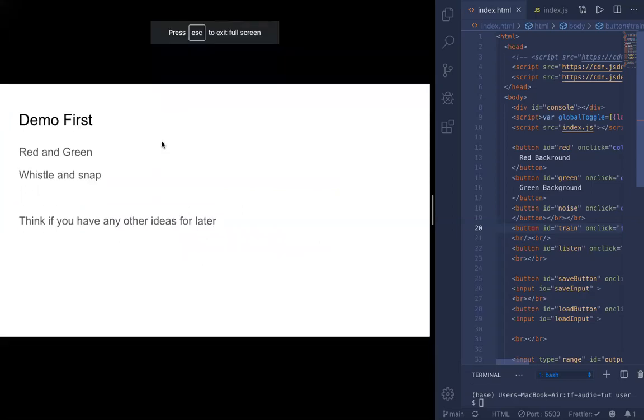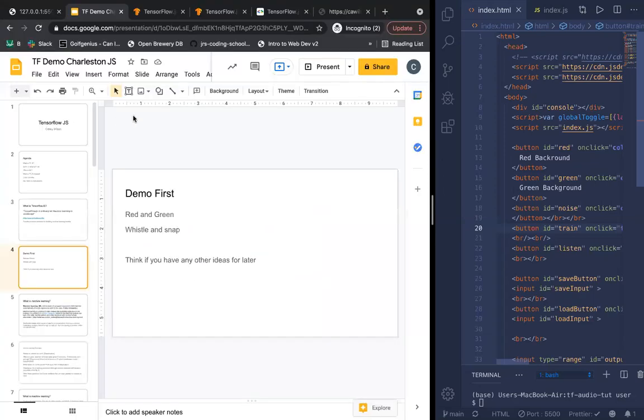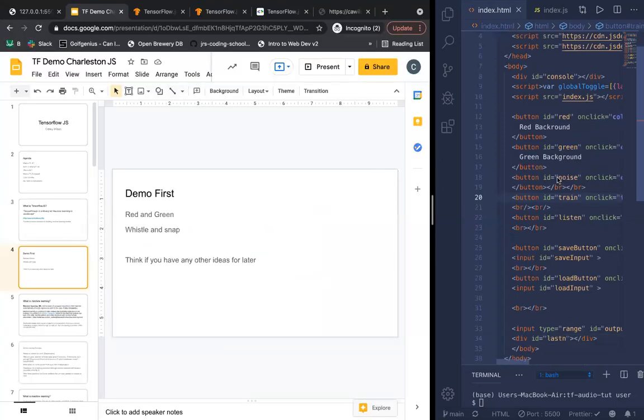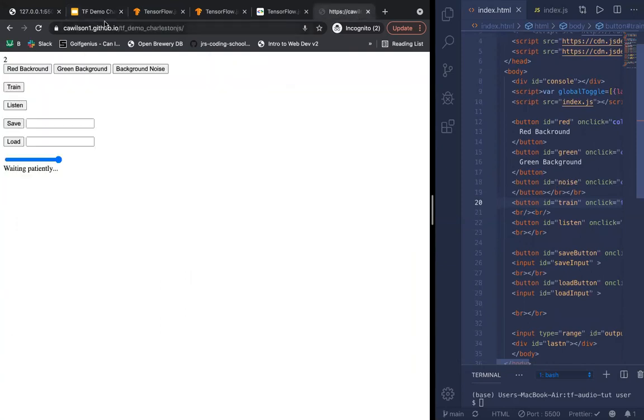I want to do a quick demo first of what this code is building. I deployed this right before here on GitHub, so if anyone wants, you can check out this link at the end.